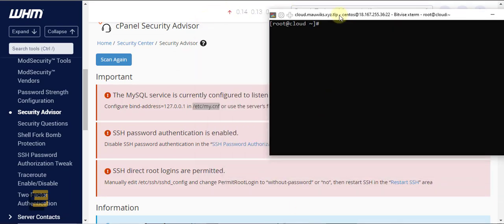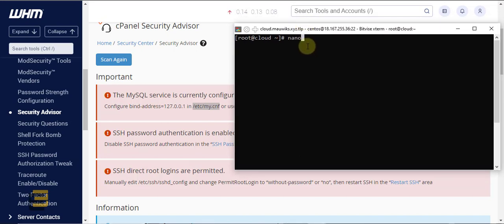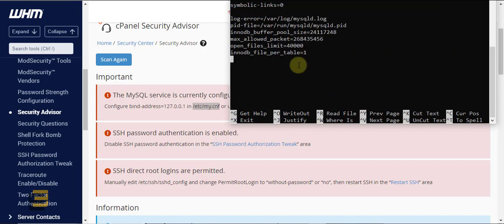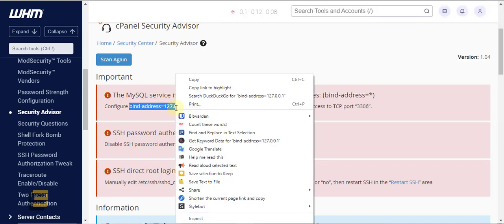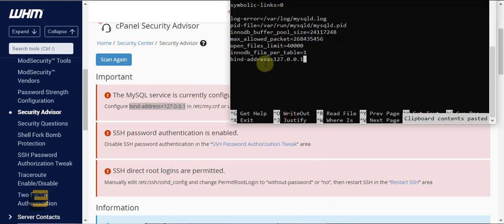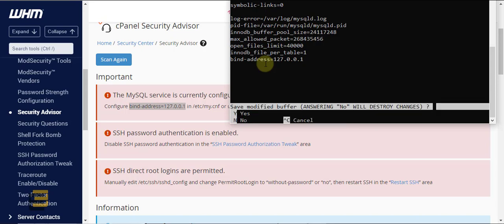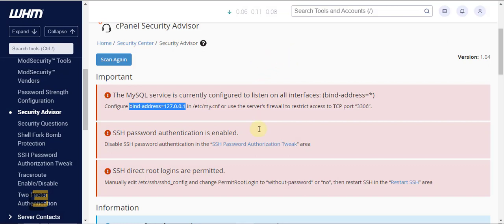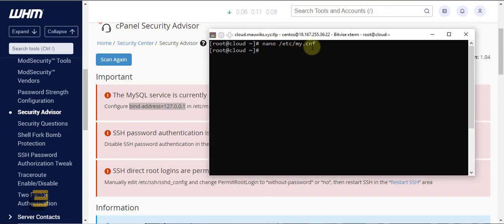What we will do is use the nano editor to edit this configuration file. I'll use my arrow down key to go to the bottom, copy this value here and paste it. Then save it with Ctrl-X, press Y on your keyboard to answer yes, and then Enter. That will save the changes we have done.